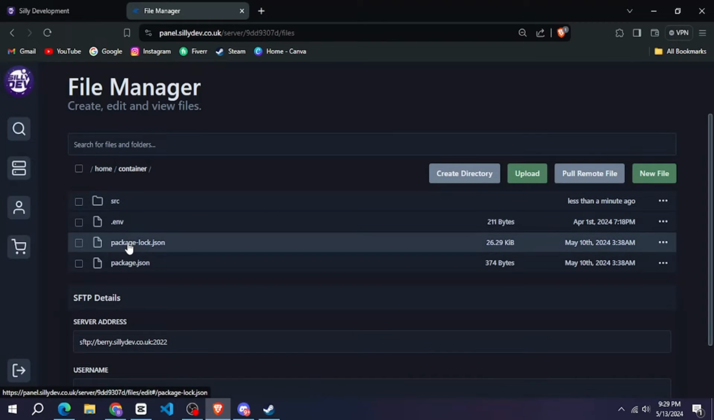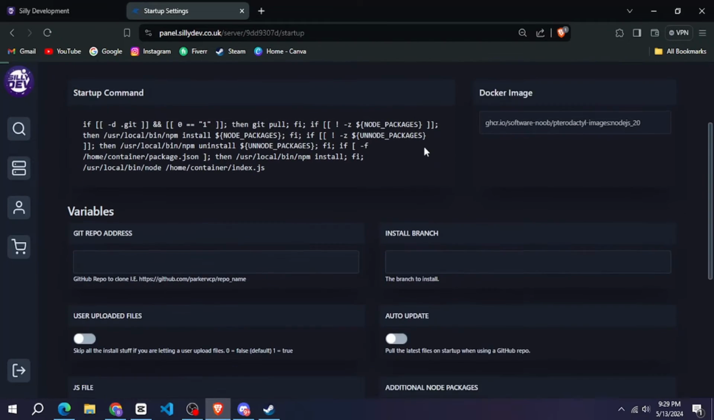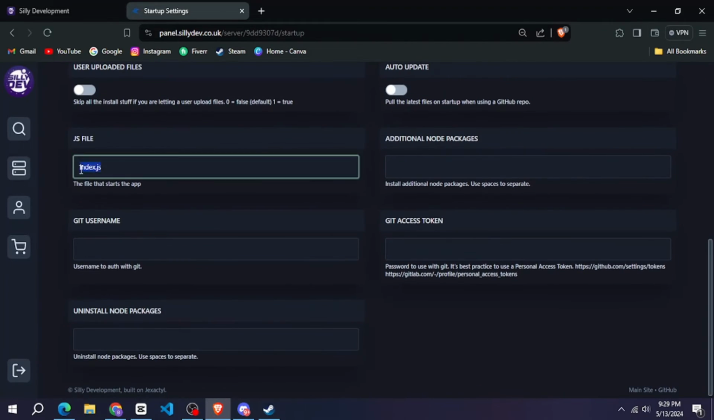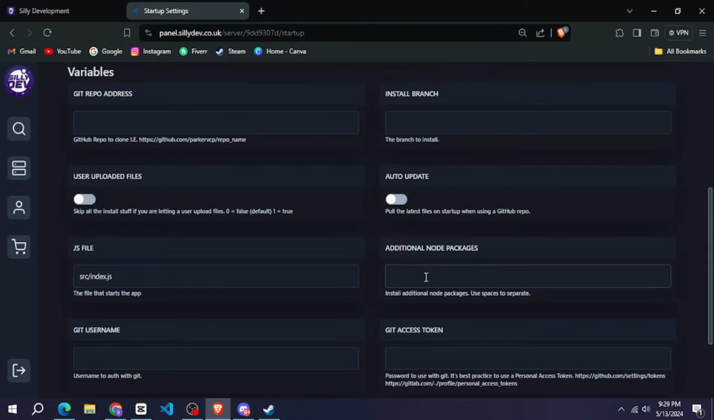After that we have to do some settings before starting our bot, for which we have to come to our startup tab and write the bot start file here. If you are using my package then you have to type src/index.js here, or if you are using any other package, you have to give the path of its main file. After that we have to come here, and here we have to give the names of the packages which are used in our bot, like discord.js, .env, Mongoose and MongoDB.